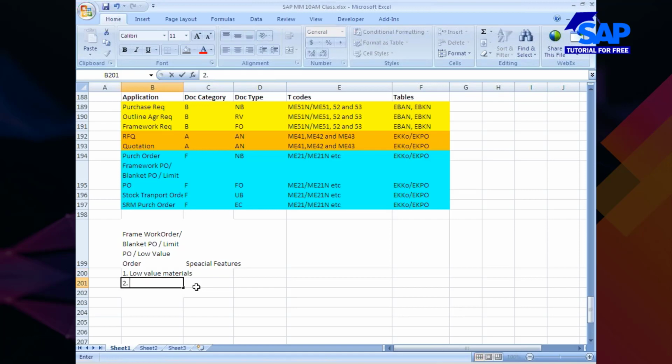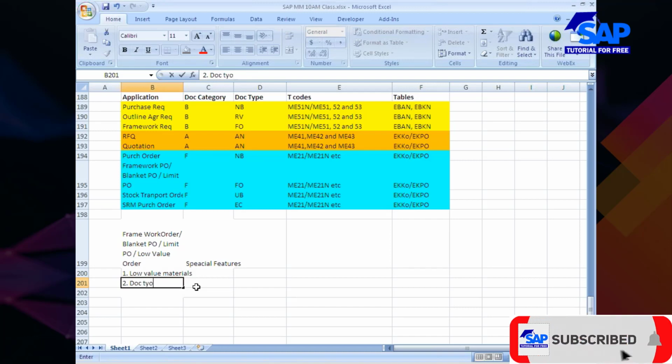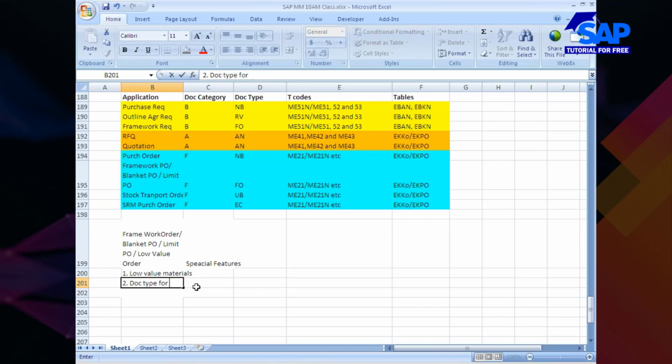Right. What is the next thing? When you create a PO, what is the document type? Document type for the PO. FO. It's FO. Next. Anything else?